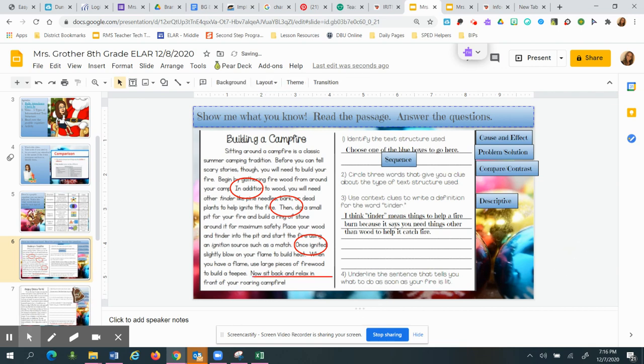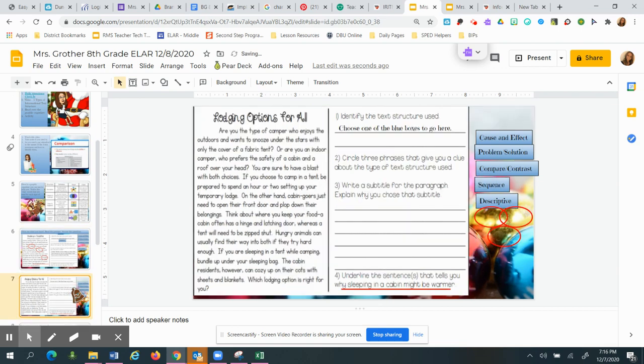The next few I am going to read to you, but I'm not going to do them with you. It's the same kind of thing, though, okay? This one's called Lodging Options for All, and you can always pause it if I'm going too quick. Are you the type of camper who enjoys the outdoors and wants to snooze under the stars with only the cover of a fabric tent?